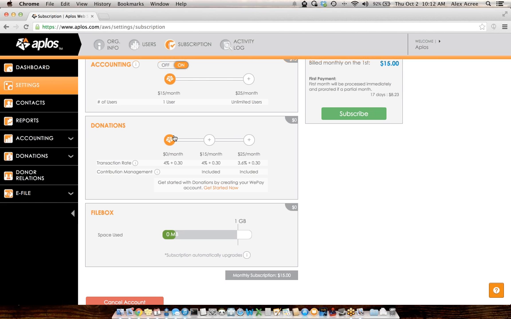So you won't be able to manually enter statements or print giving statements. But if you wanted to set up an online donations account and be able to start receiving money to your organization, that is of no cost to you. The only cost that goes along with that are the transaction rates that WePay charges for credit card and ACH processing. Now, these are set at 4%, but if you are a 501c3 or a church organization, then you can opt into our lower rate, which is 3% for credit cards and 2% for ACH or bank draft transactions.